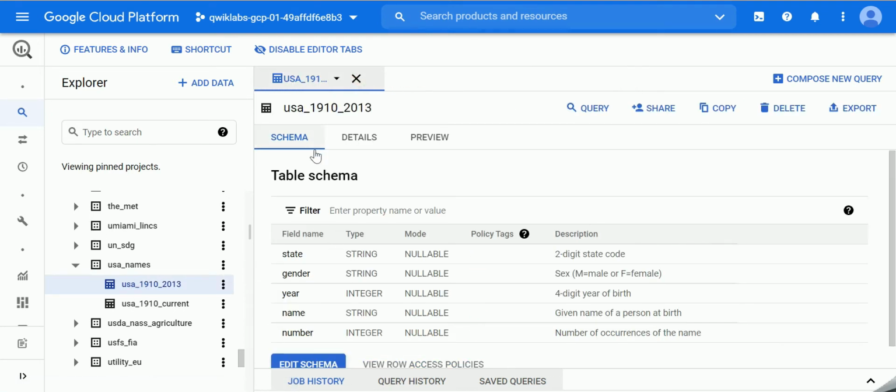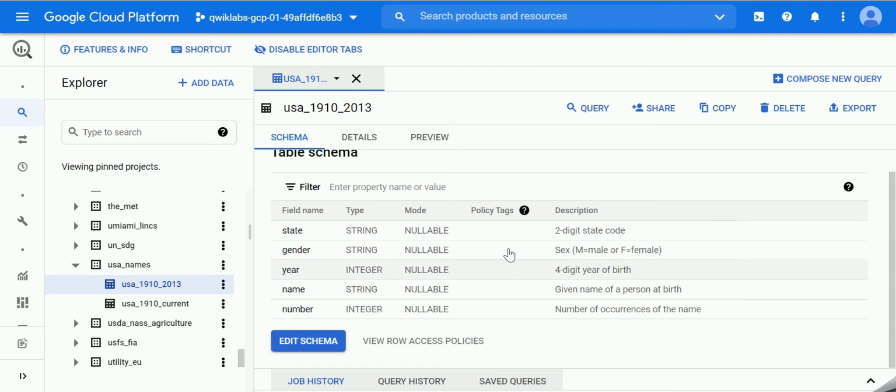The schema gives information about what the table structure is. There are field names like state, gender, year, name and number, along with the column type and other descriptions as well. State is a 2-digit state code, gender is nothing but male or female, year is the 4-digit year of birth, and then the name of a person and the number of occurrences of that name.